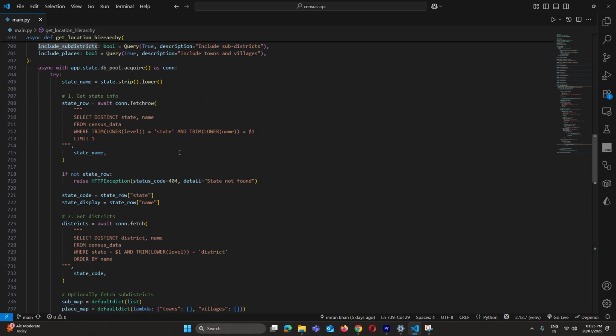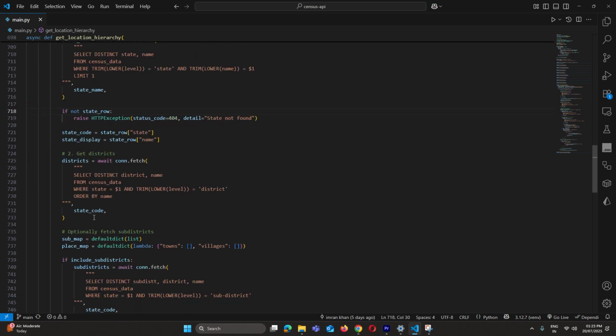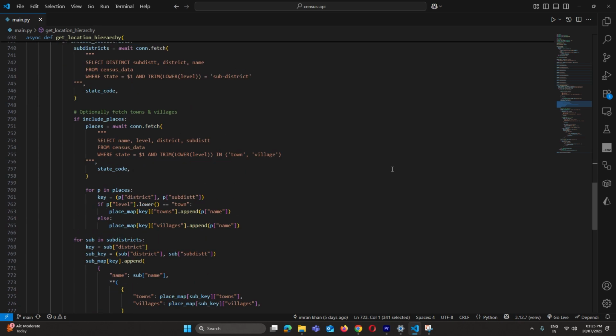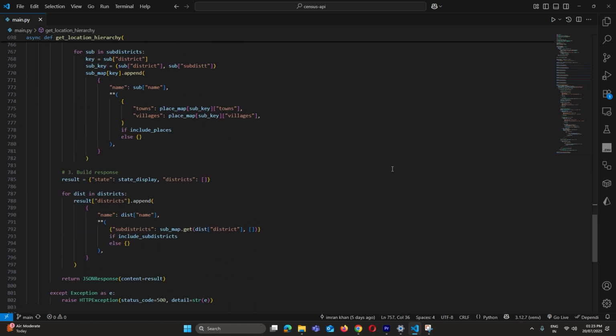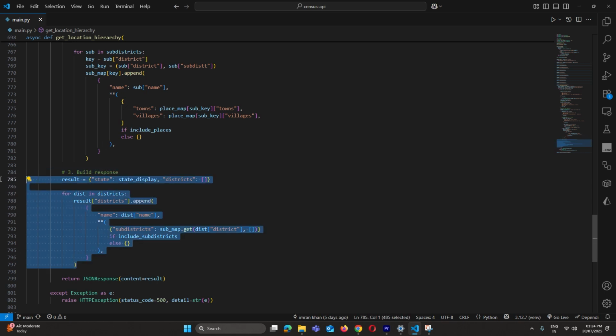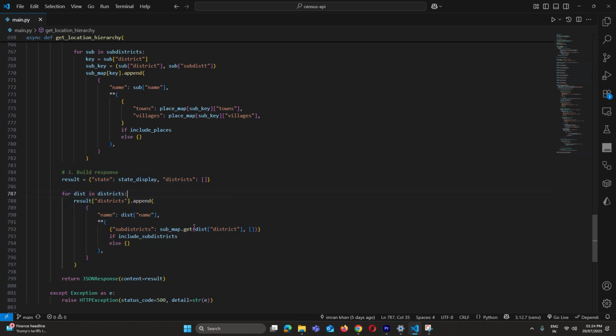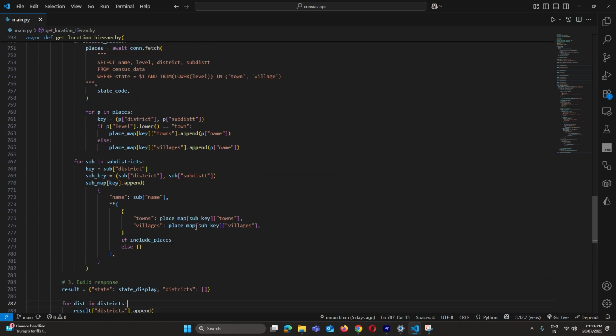We start by getting the state, then fetch the districts, and based on the condition, we fetch the rest of the stuff. Finally, we merge all of them into a proper JSON response. Here is the code for slash location hierarchy, and I have added some comments to help you follow along.